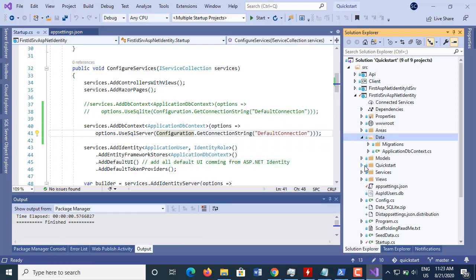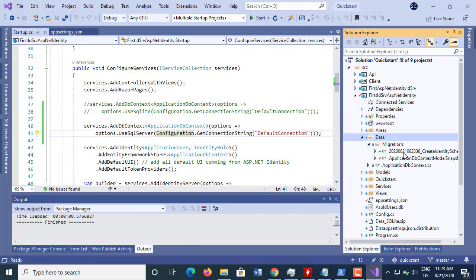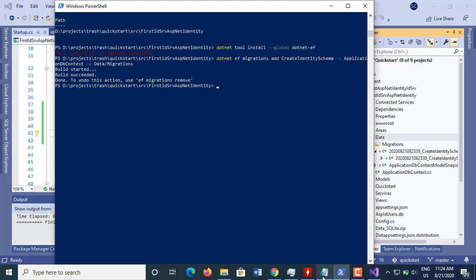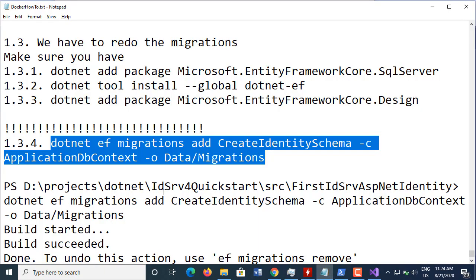Okay, so if we look now, we have the folder Migrations and we have three files which are organized by Visual Studio like that: ApplicationDbContextModelSnapshot and CreateIdentitySchema. Okay, so that's it. Now we have to update the database and that's it. That's all we have to do in order to switch the database.